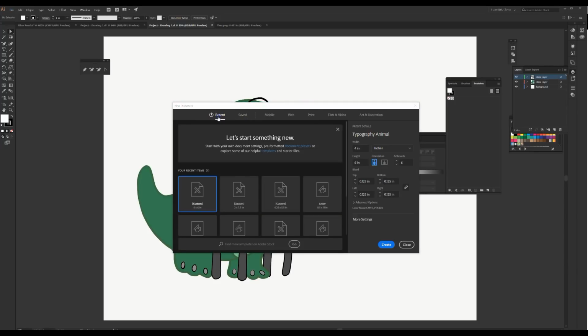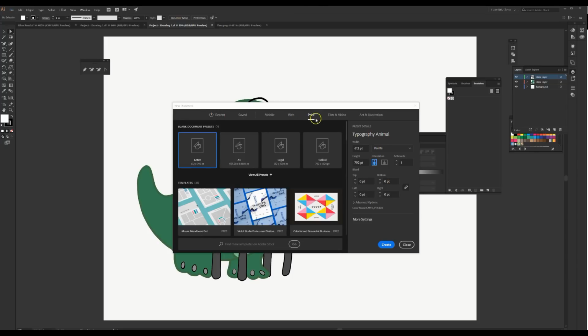Now sometimes under Recent you guys have different sizes or you have nothing at all. If you go over to Print, sometimes you have sizes here, but either way, I want you guys to pay attention to this section here. We want to change it from whatever you have here, points, to inches. And our width is going to be 17, and our height is going to be 11 inches. So our orientation should be the second one, which is landscape here.